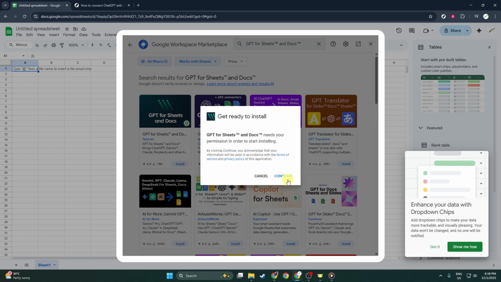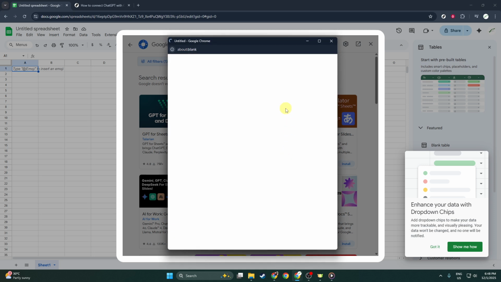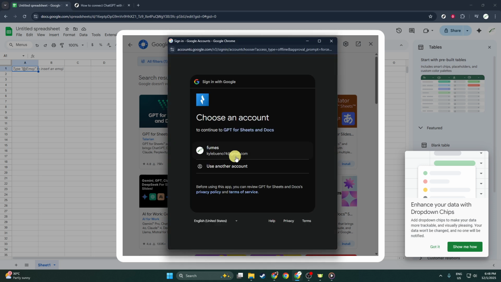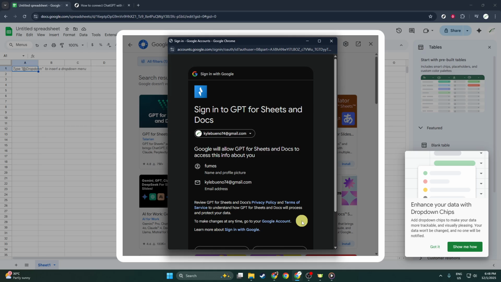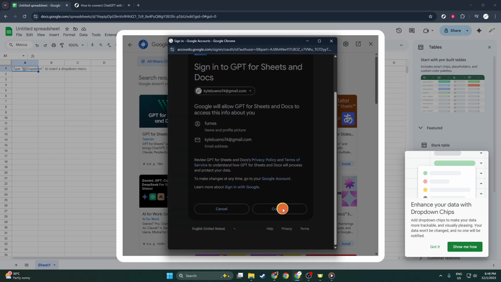Click Continue to proceed. You may be asked to choose your Google account and review permissions. This is normal for workspace add-ons. They need limited access so they can read and write to the sheet where you use them. Review the information and continue if you're comfortable.